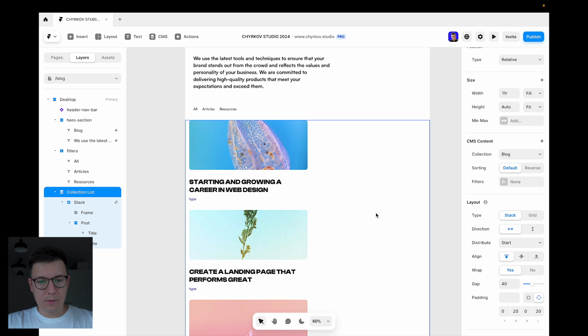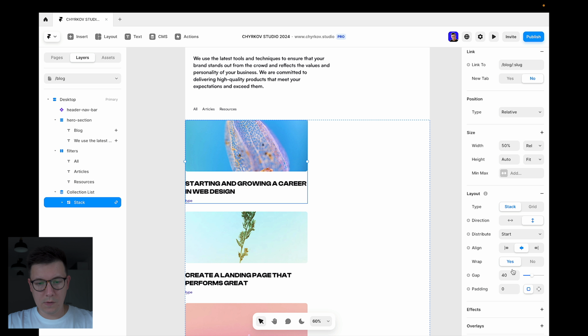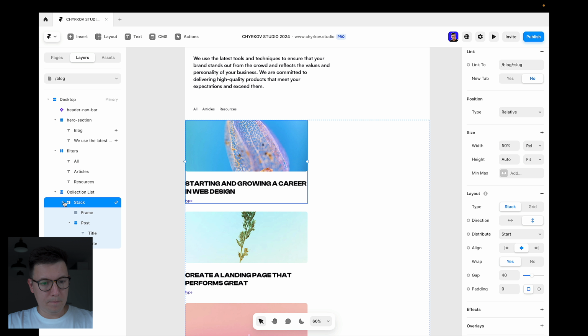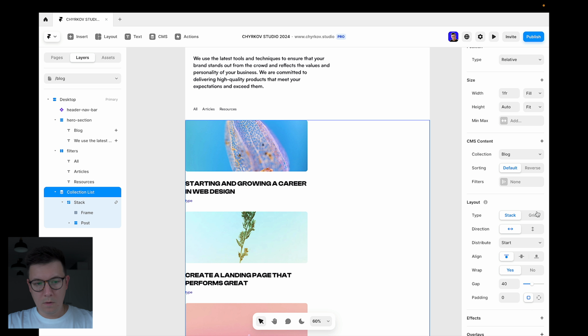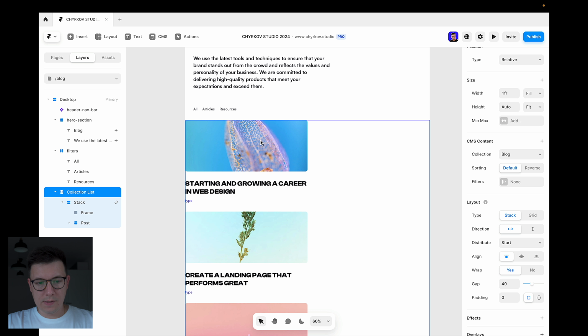But the problem is that you see that they don't fit inside of this container, so I'll need to remove the paddings, and probably it should fix it, but it doesn't fix, probably because of this gap. Let me change. No, this is not it. This is wrap, and this is not wrap. This should be a stack without a wrap, so I'll use wrap only for the collection. And now we need to fit them inside of this main container.